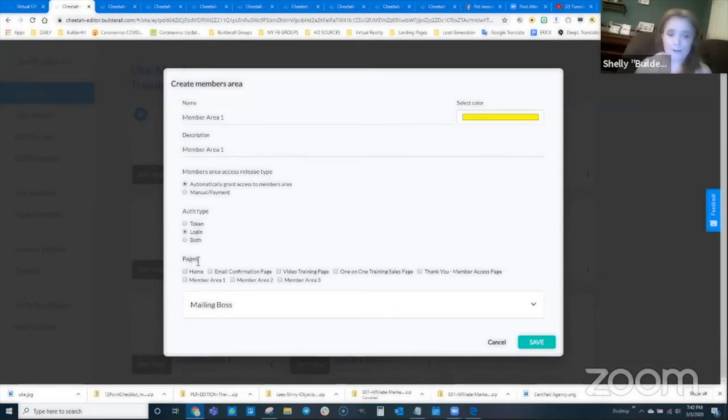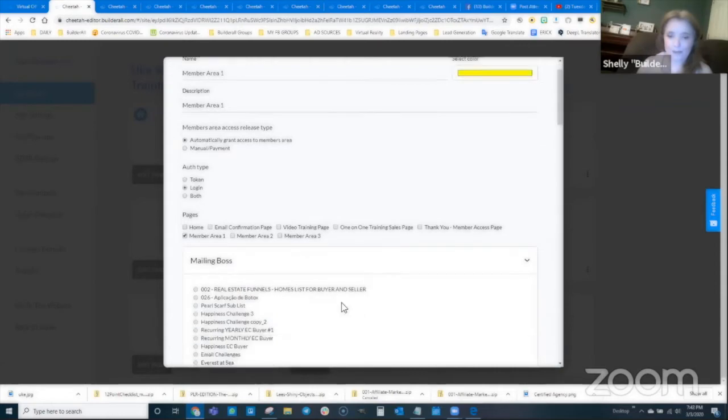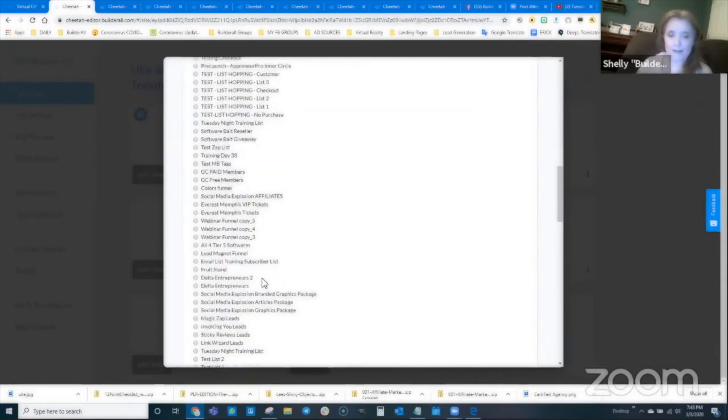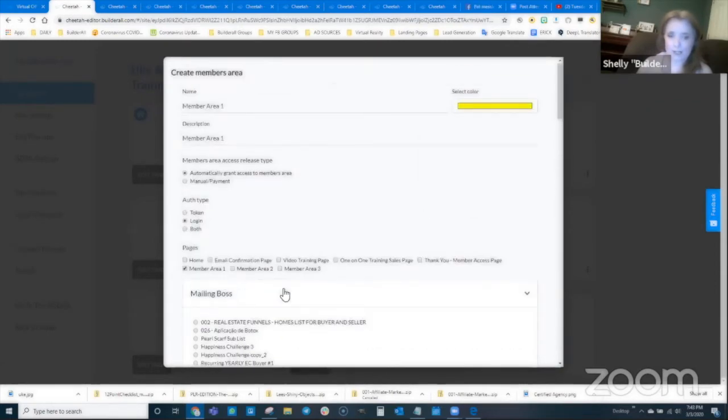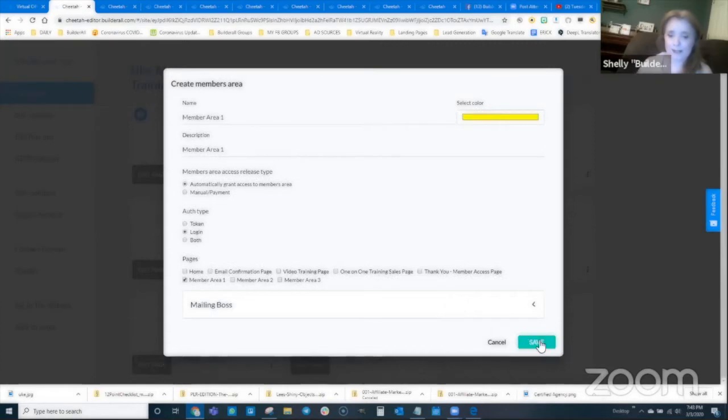Then for the pages, for this one there's only one, and that is the member area 1 page. Right here, I can set it up so that when they create a login, they get added to Mailing Boss. I'm already adding them to Mailing Boss because they have to sign up to get the lead magnet, so for this one I'm not going to set that up. But if I wanted to, I just click that little arrow, pick the Mailing Boss subscriber list I want them to go into, and once I pick the list, I just click save.